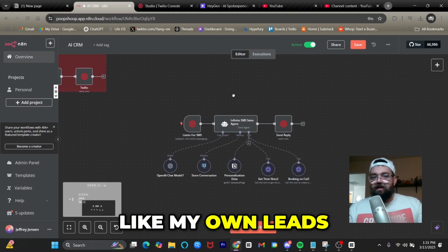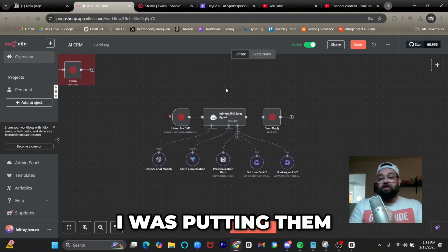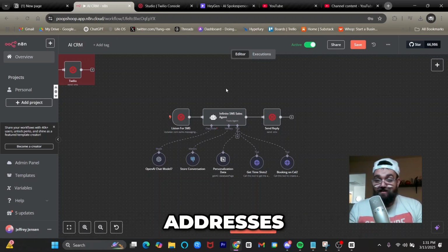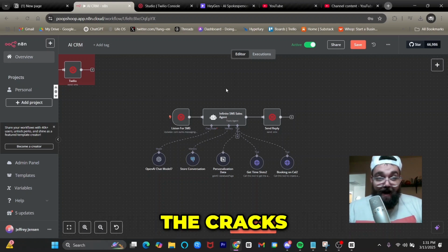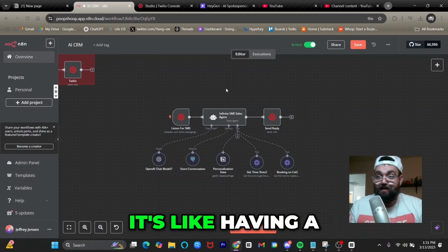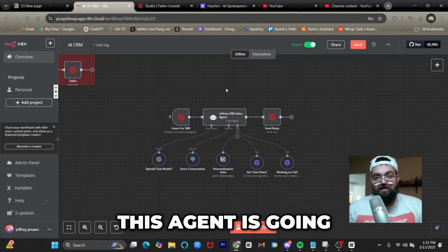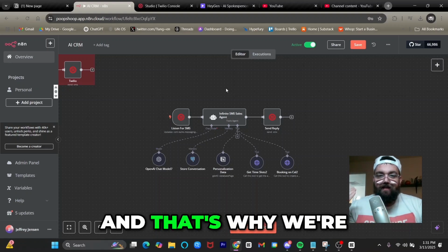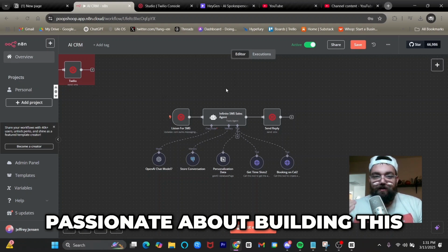When I was getting my own leads, I was putting them in a CRM. I was putting them in Excel spreadsheets. I was putting them in a notebook. I was losing them. I was losing names, numbers, addresses. They just slipped through the cracks. And that's money that is just falling through your sales bucket. It's like having a leaky bucket. This agent is going to at least double your revenue, and that's why we're passionate about building this in the HVT group.